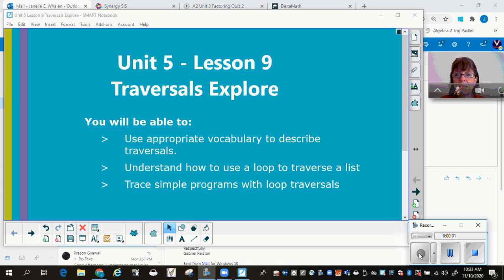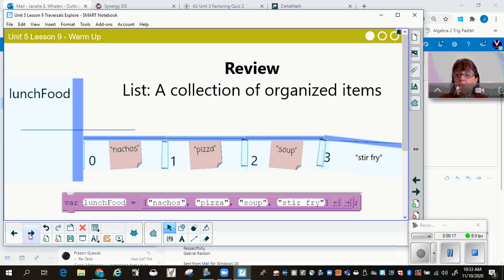Unit 5, Lesson 9, Traversals, Explore. At the conclusion of this, you'll be able to use appropriate vocabulary to describe traversals. You should understand how to use a loop to traverse a list, and you should be able to trace simple programs with loop traversals. First, a quick review.